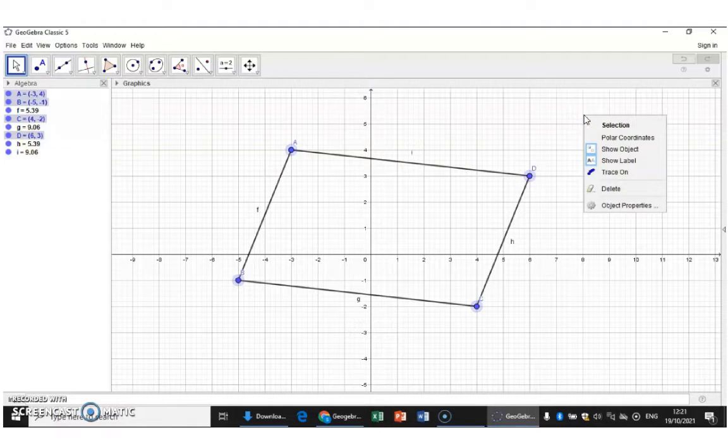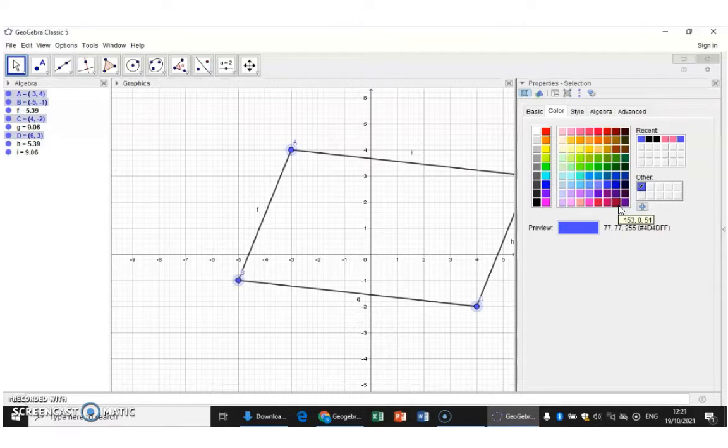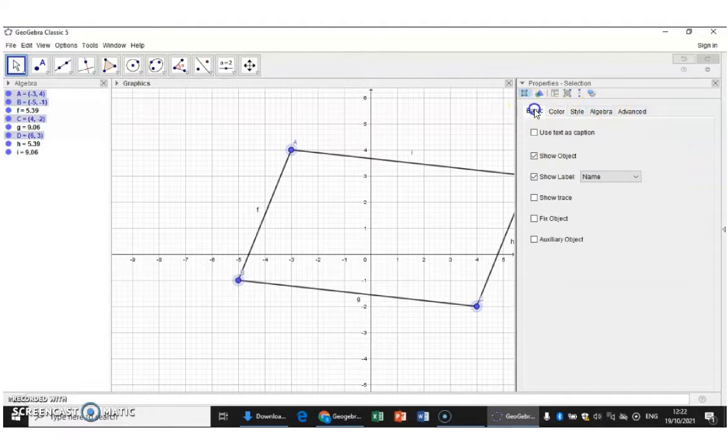When you right click, you will have an option window, and at the bottom you have object properties. At my object properties, there are many different options. For basics, you can show the object or remove it. You can also show the label or choose not to show the label, and then we only have the dot. You can also choose to rather show the value, then the coordinate will appear.